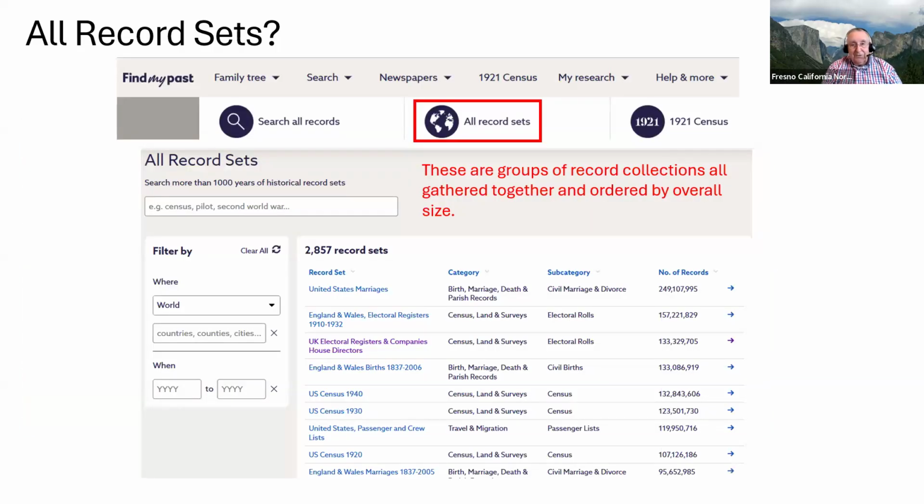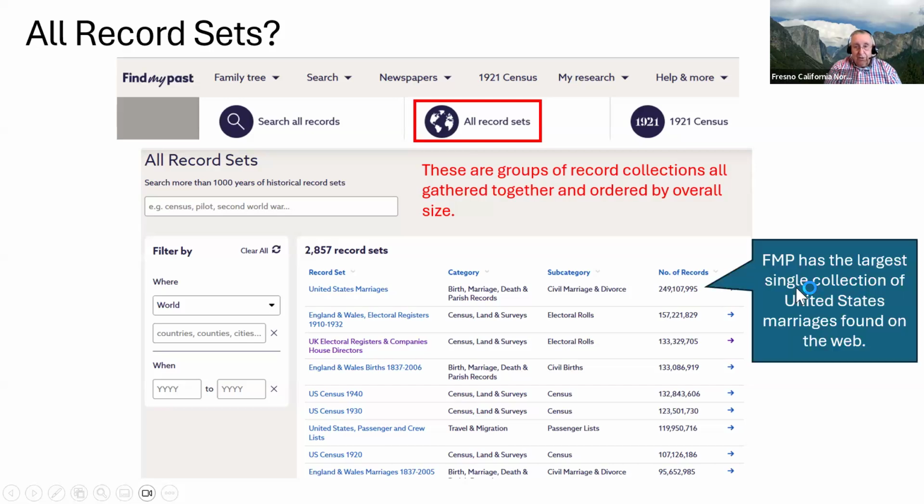Okay, all record sets. That's another way you can look. You know, most websites will tell you, let's see all the records that you have. And so when you go down to search, they have a button to search all records. They have then another one where you can see all the record sets. And they collect them in the initial way they are filtered. They have 2,800 different record sets, by size. And I wanted you to see this because of a special one that's there.